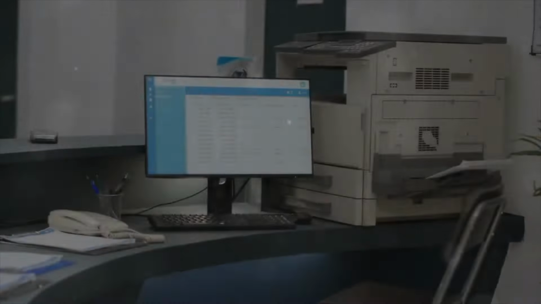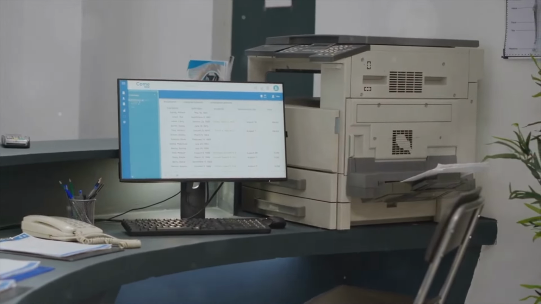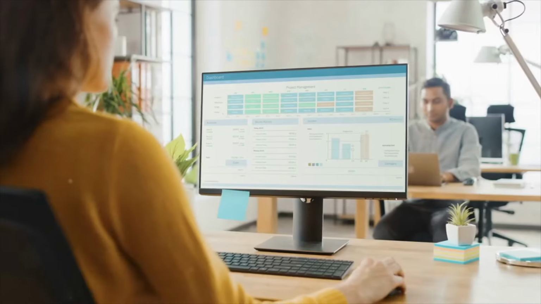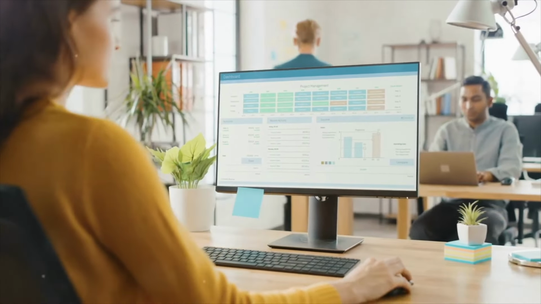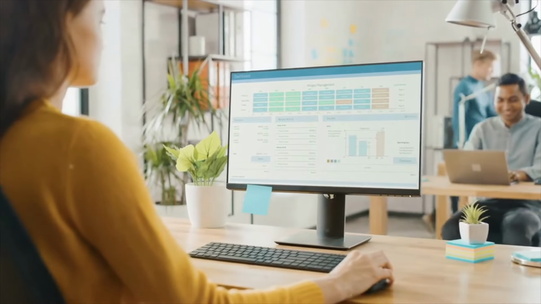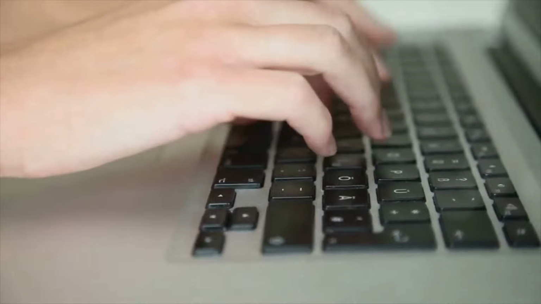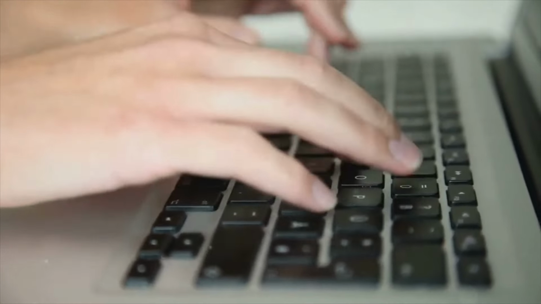Let's get started. First up, we have word processing. Think of it as your digital typewriter, but way more powerful. Word processing software like the popular Microsoft Word lets you create, edit, format, and manage documents effortlessly. Need to write an essay, a letter, a resume, or even a book? Word processing has got you covered.